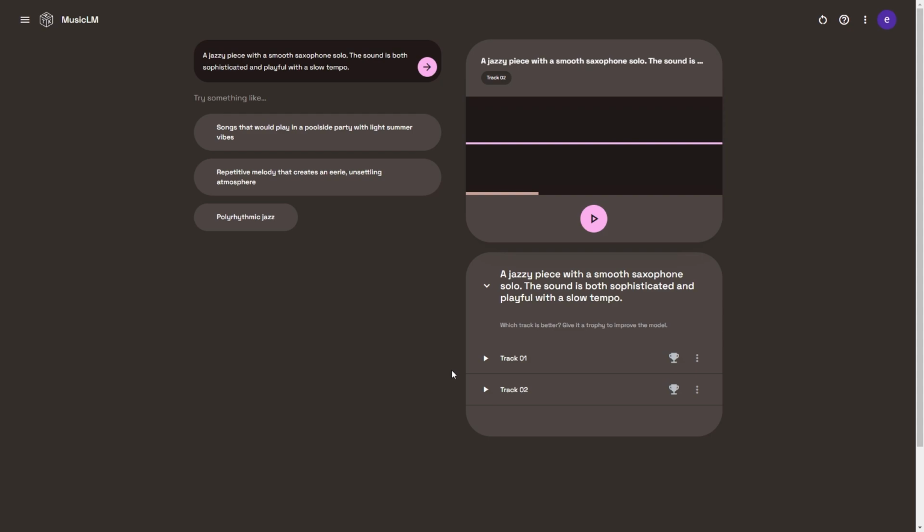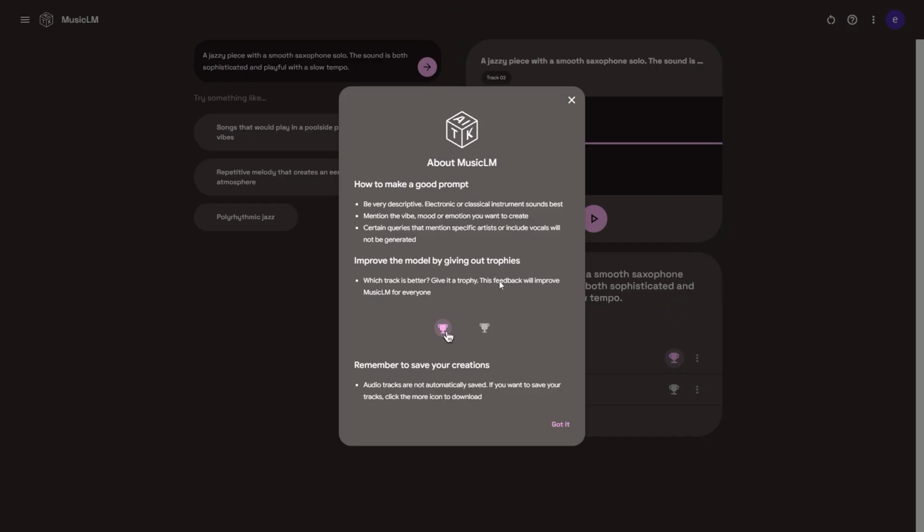So as you can see, that was actually a pretty good outcome for this. Depending on the prompt, sometimes it can come out sounding a bit weird and not exactly what you wanted. You can click this button in the top right corner to learn a bit more about it and see how to make a good prompt. So what they suggest is to be very descriptive, and they say electronic or classical instruments sound the best. It's also good to mention the vibe, mood or emotion you want to create. And it also says how certain queries that mention specific artists or include vocals will not be generated. I'm sure this is something that will be added in the future, but for now it's not quite possible. The first thing I tried to create was a song in the style of someone else, but I learned that it doesn't actually work. But I'm sure they will actually add that in the future.